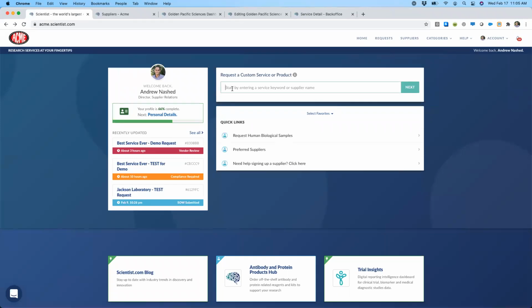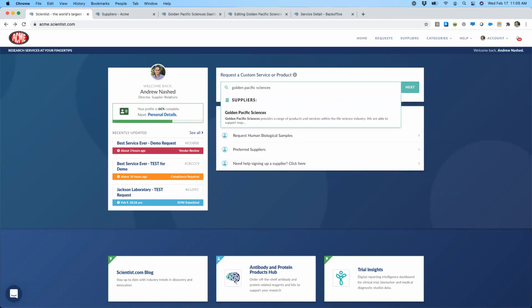For example, if they wanted to search for a specific supplier to work with them directly, they would simply search for that particular supplier. So I'm going to search for one of our test suppliers, which is Golden Pacific Sciences. You can see here when I search for them that their profile appears right at the top.